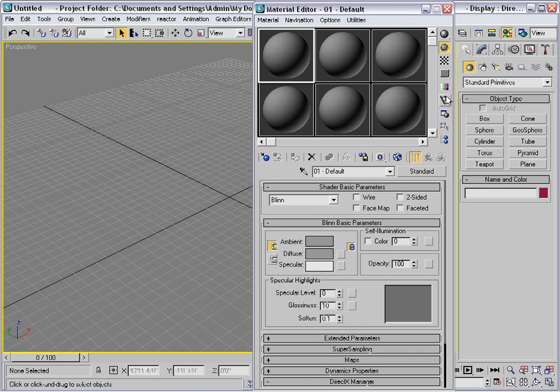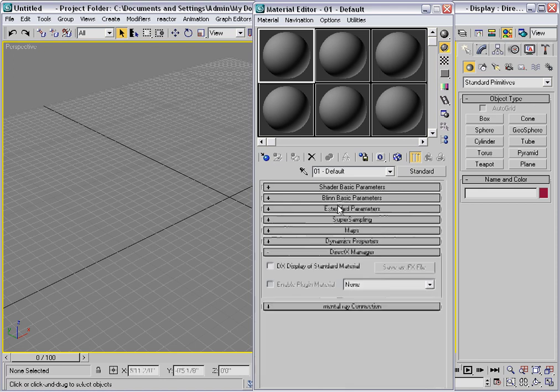These buttons going around the slot area are various controls that we'll be learning about in the course of our tutorials. The material type standard controls all of the rollouts that we see down here.